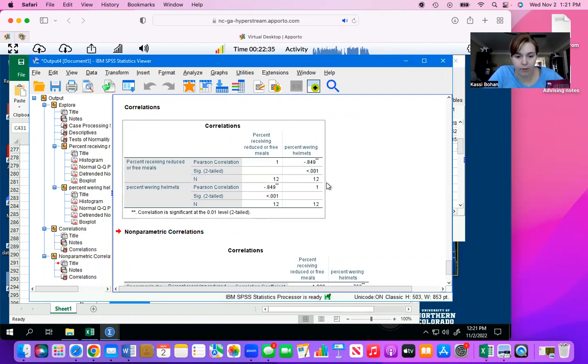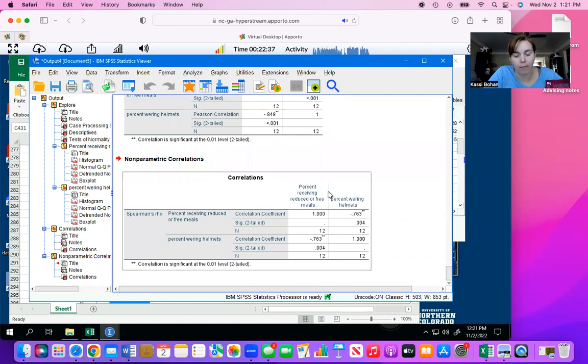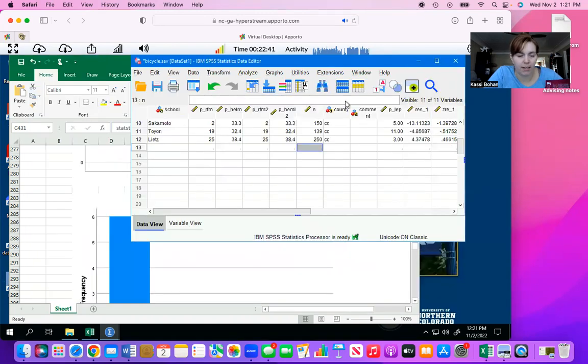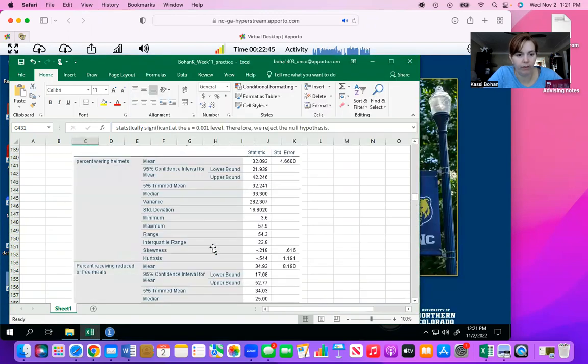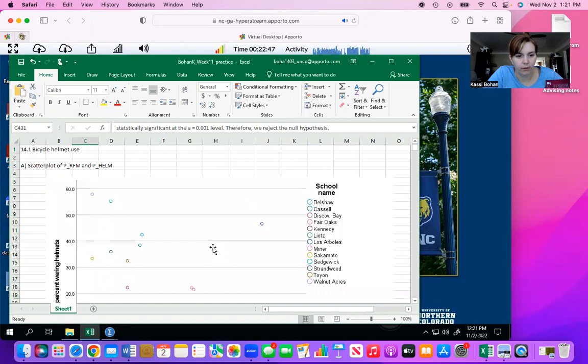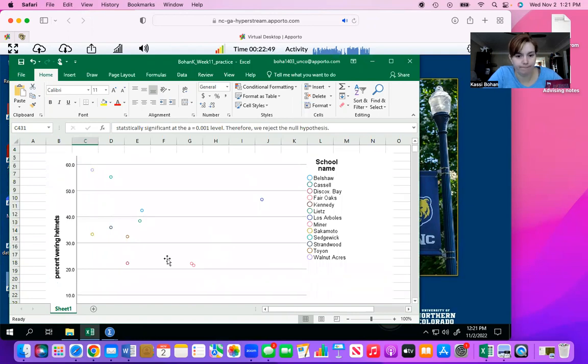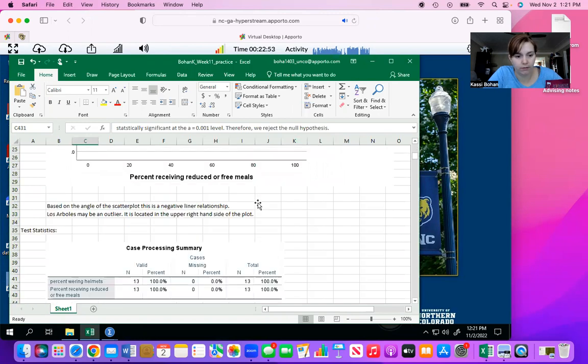Okay, so that information on our non-parametric test, it's a little bit different. So I'm going to minimize that, and I'm just going to go over my data now. Make sure I cover everything. So here was my plot, my scatter plot. Okay, the outlier. Based on the angle of the scatter plot, this is a negative linear relationship. Los Arbelos may be an outlier. It was located in the top right hand of the plot.